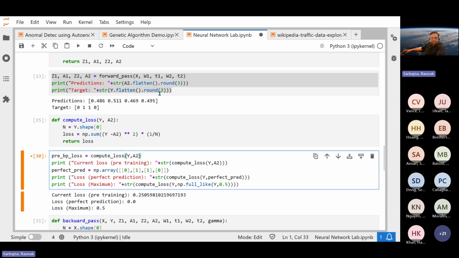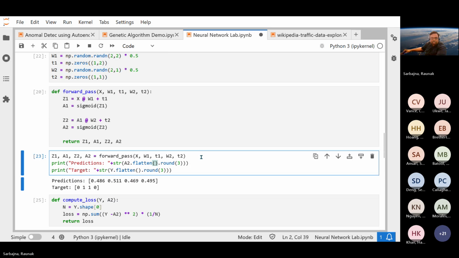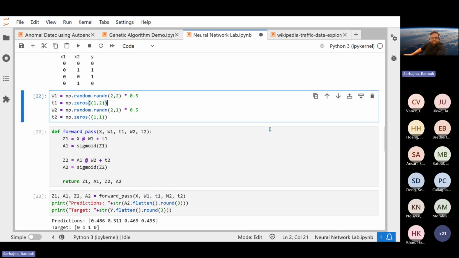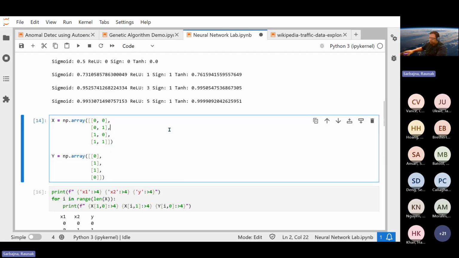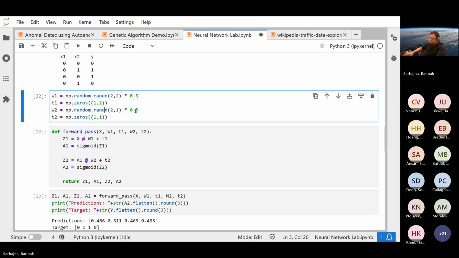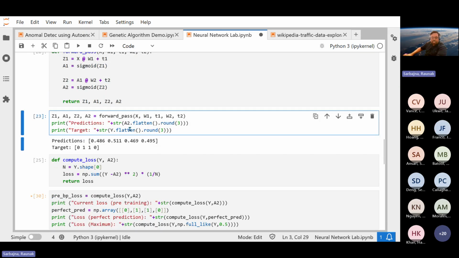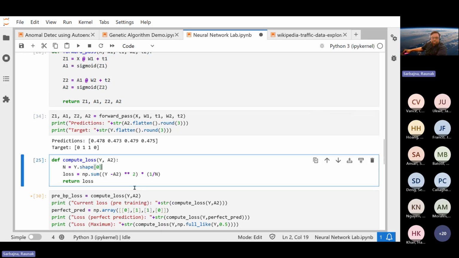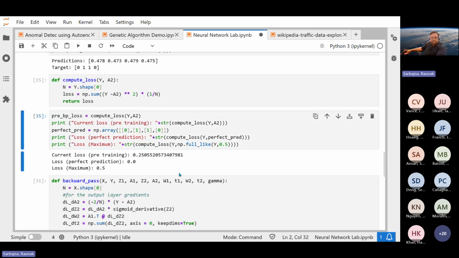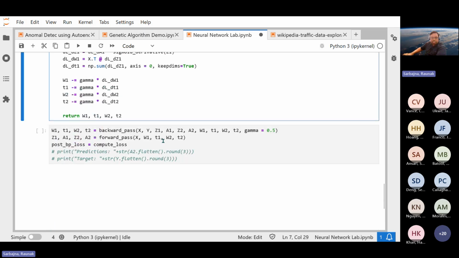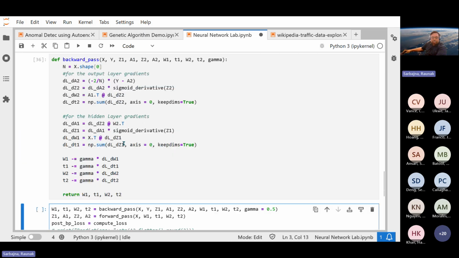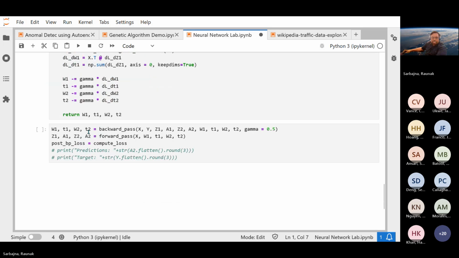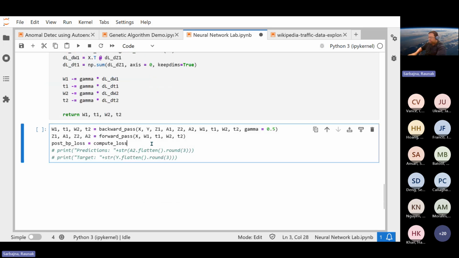I'm doing all of this, but without... So let's start from here, just in case I have changed something. Let's do this again. Compute loss would be the same. This should be the exact same. Backward pass is correct. So we have pre-BP loss and post-BP loss. So compute loss by A2. So let's print both of them.